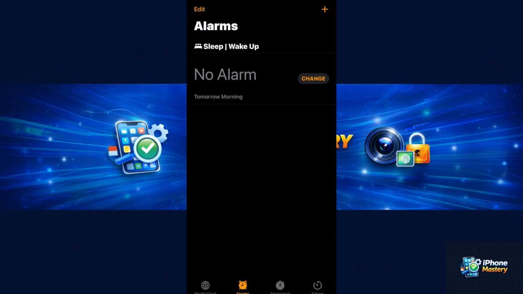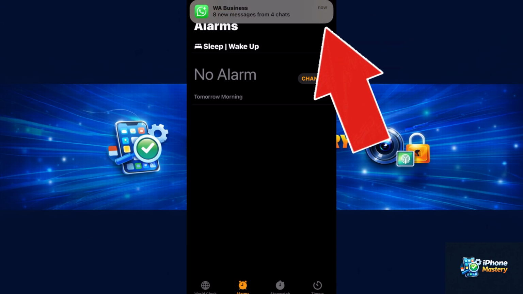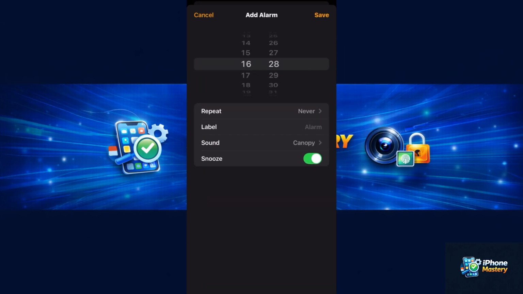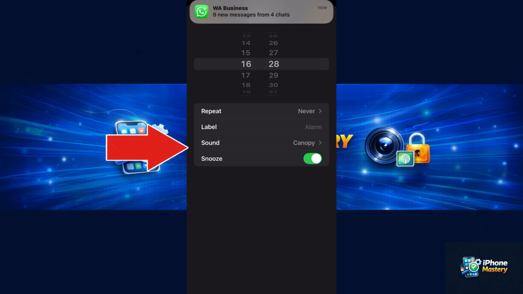So once you open this clock up, I want you to check the top right corner. You're going to see a plus sign over there. I want you to tap on that plus sign. So once you tap on that plus sign, it's going to take you to this page. So on this page, I want you to tap on sound.